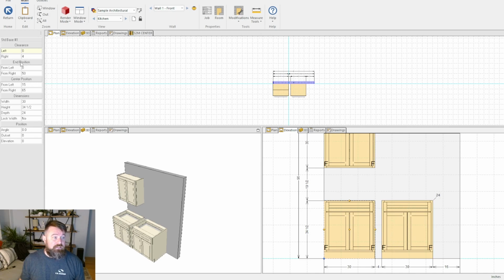But on the end position, it's 0 on the left and 50. So this end position is ignoring this cabinet, saying we don't care that there's a cabinet there. This is the actual dimension to the end of the wall. So it's telling you what the cabinet is to the end of the wall, despite what's beside it. That can be pretty handy.